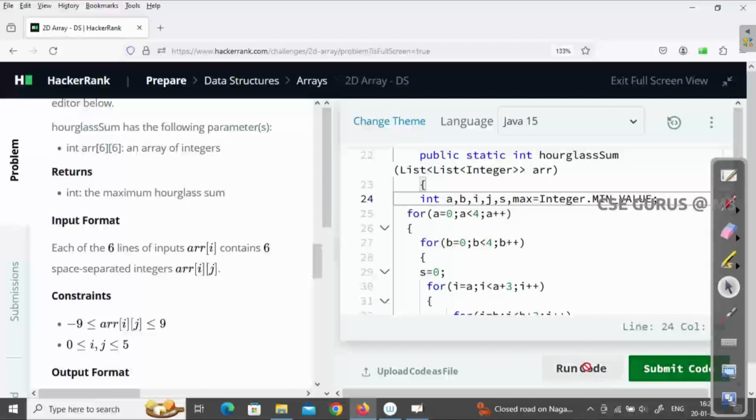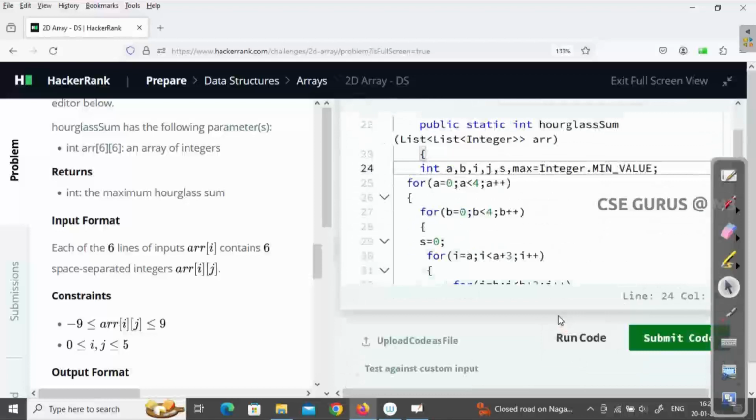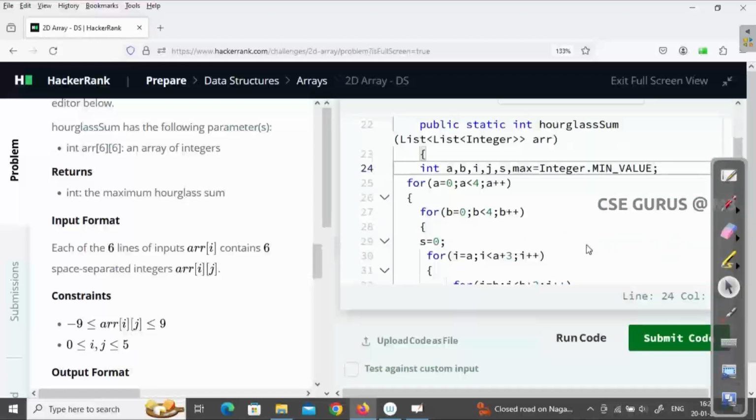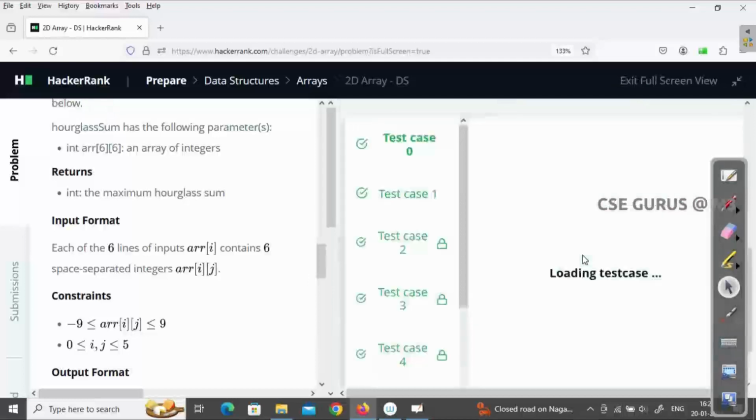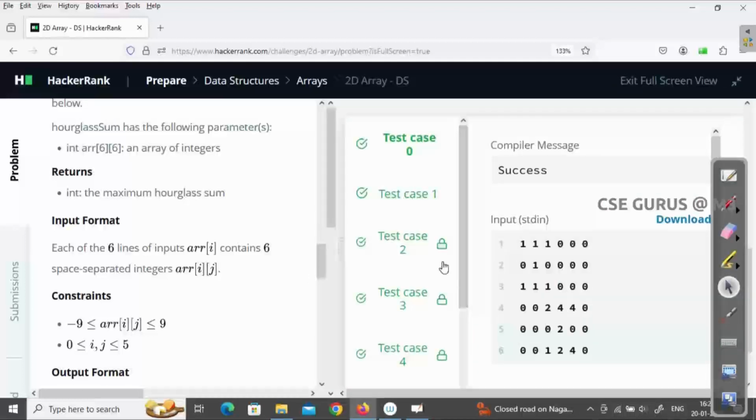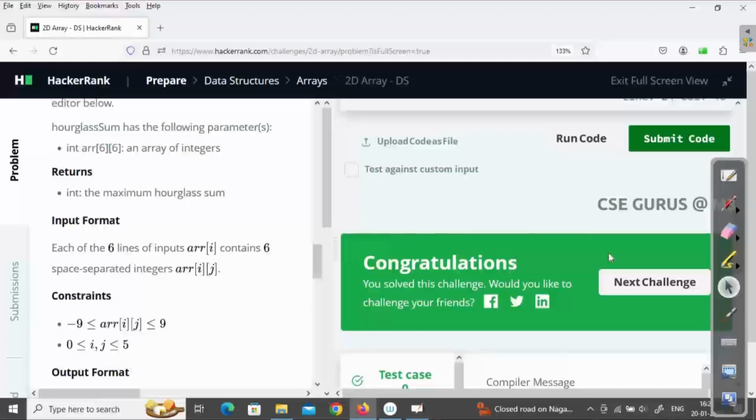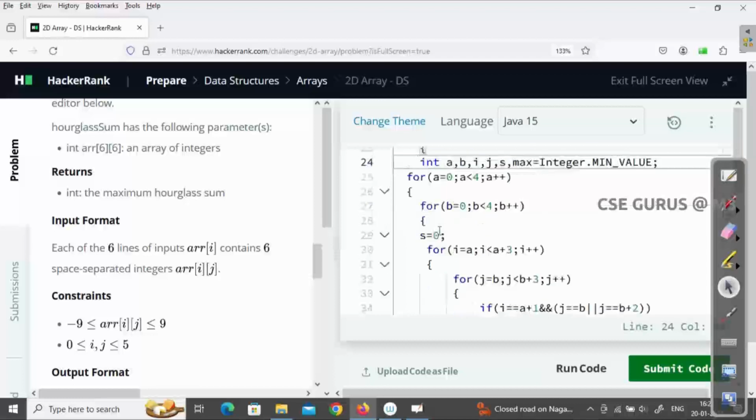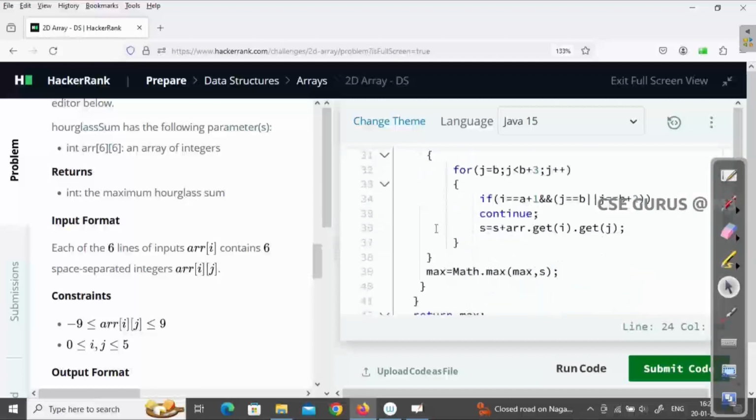Now you can see, I'll try to run the code. All the test cases passed, and submit the code. Let us see. Yeah, all the test cases, even the test cases which failed previously, have passed. So that's what you have to do. So like this we have written the code in Java.